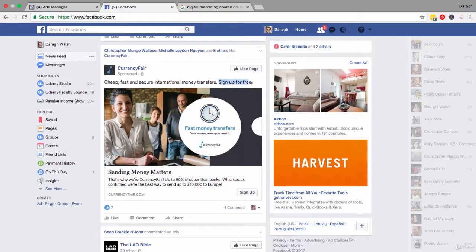So, sign up for free. That's something great from this ad that I could probably incorporate. Up to 90% cheaper. So making a comparison to competitors. We're the best way to send or whatever. So you can see that sign up for free, up to 90% cheaper, we're the best way to do X. This is all language that you can use for your own ad.